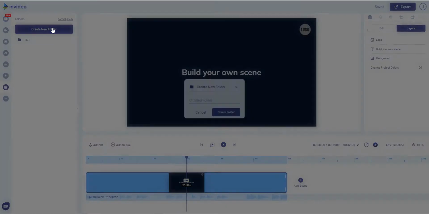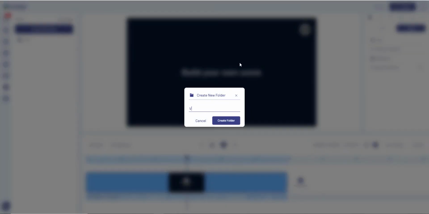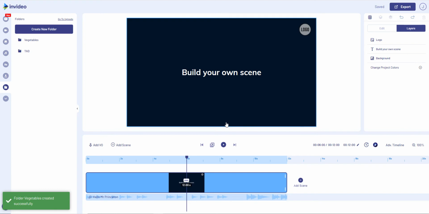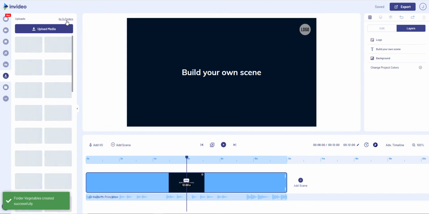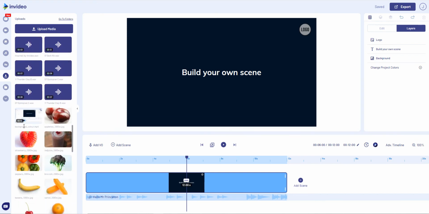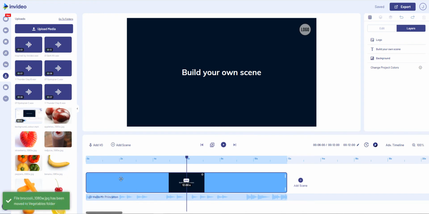and I'm going to create a new folder. And we talked about vegetables. Yeah, so let's create vegetables. Create a folder called vegetables. And now if I go into uploads, I can scroll down. Whoa, that's a bit of sound there. Sounded like a ship. I can move the broccoli. So move to folder vegetables.